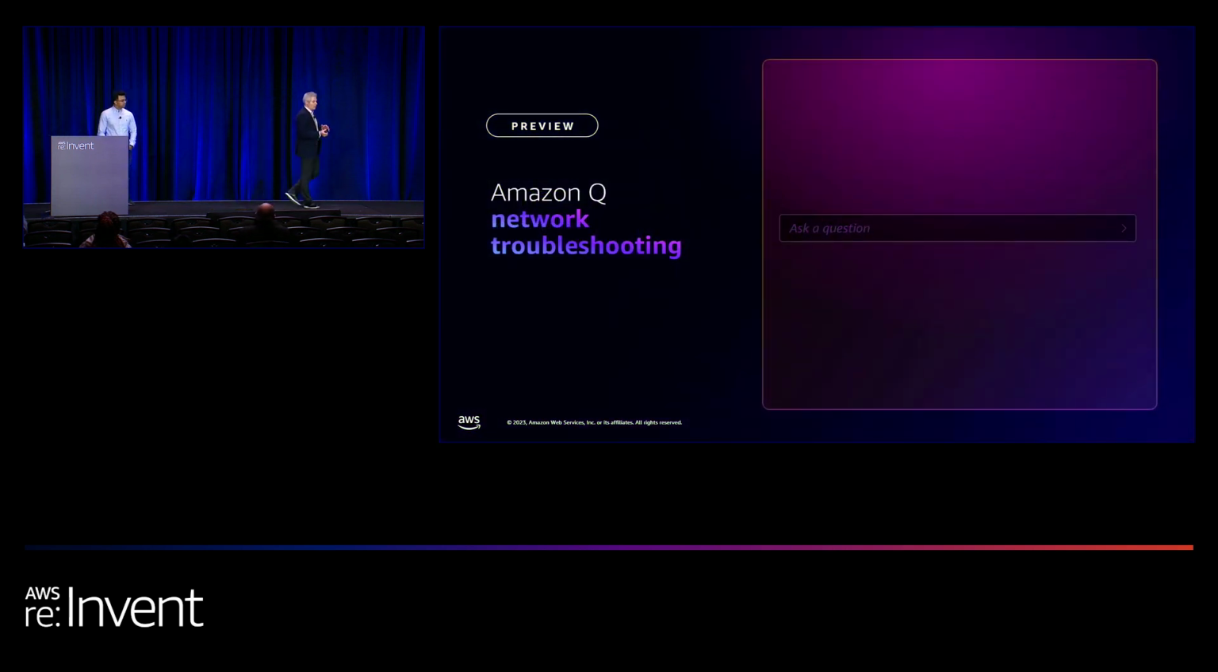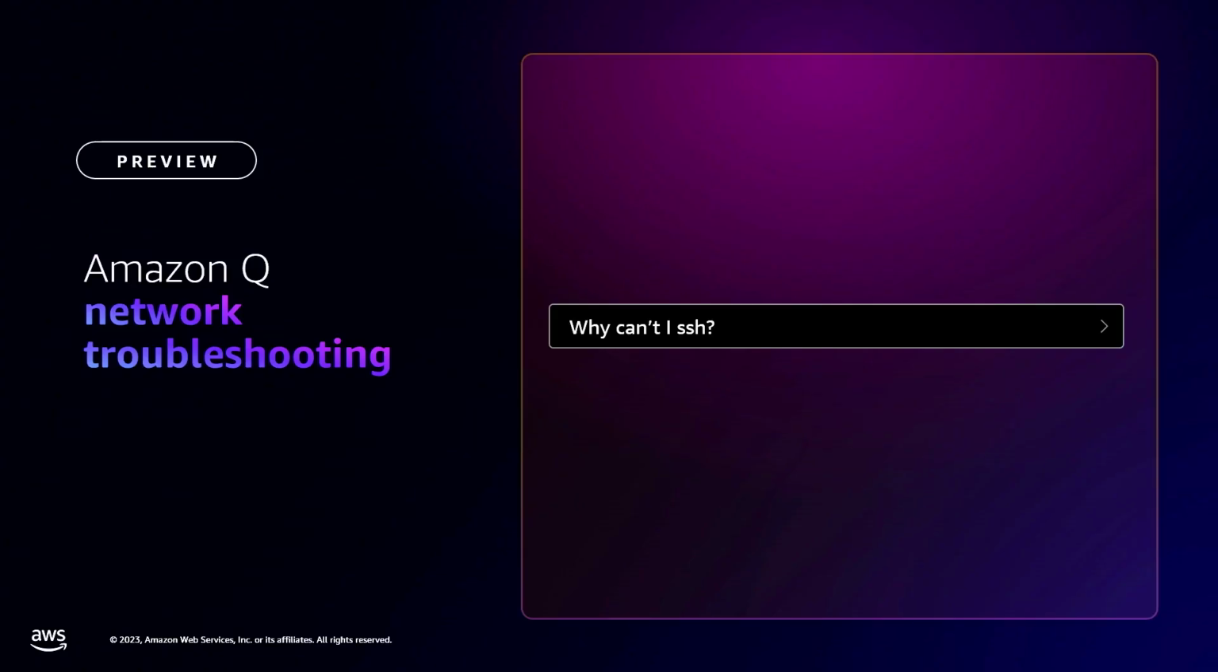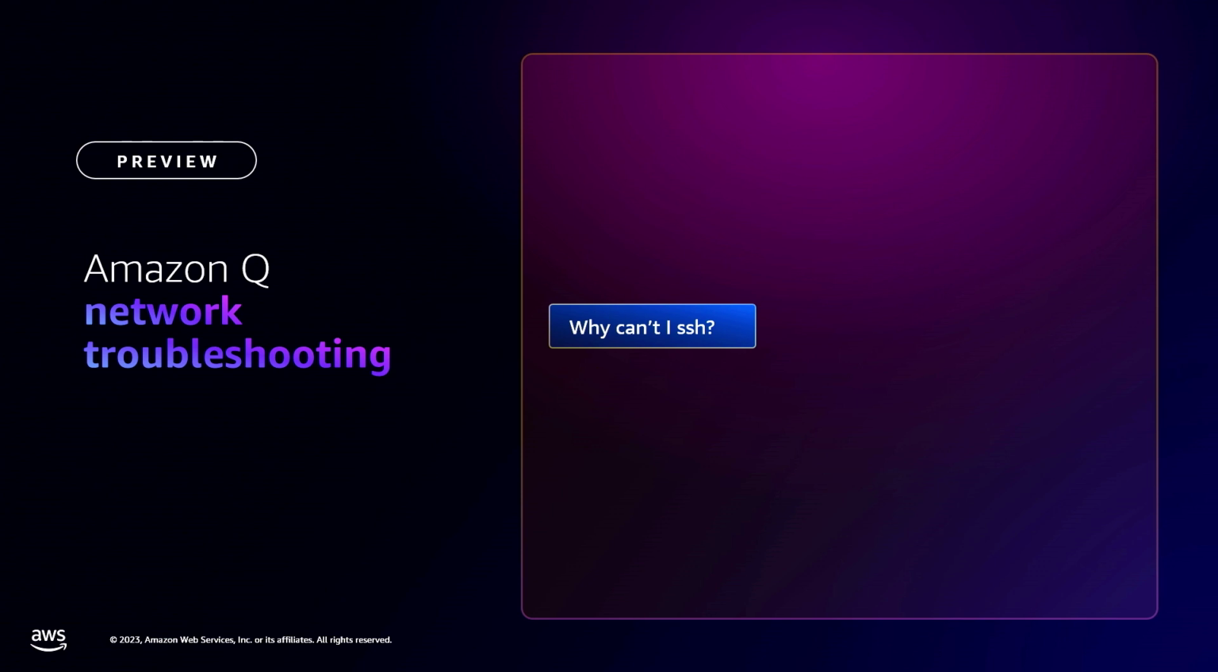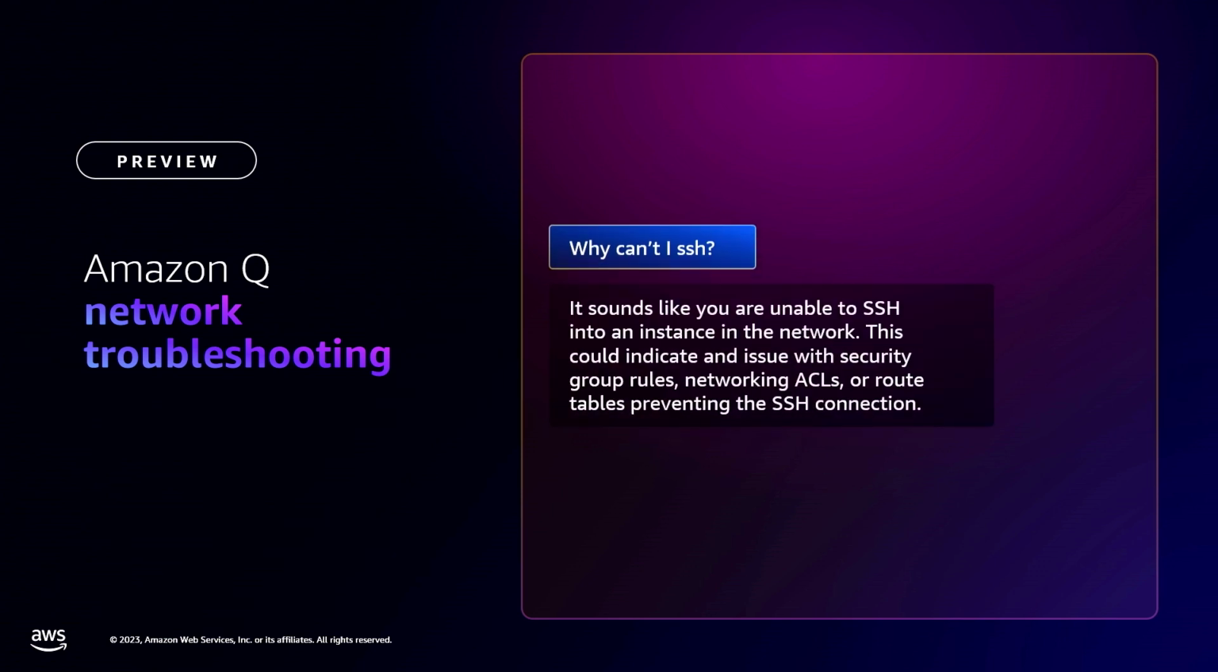So similar to before, I put in some questions based upon feedback that we received before. And my first question is pretty basic here. It was, why can't I SSH? I'm not so sure all network administrators need to answer this question, but a lot of people have the trouble. So, why can't I SSH? Enter in the question. And it then provides an initial response.